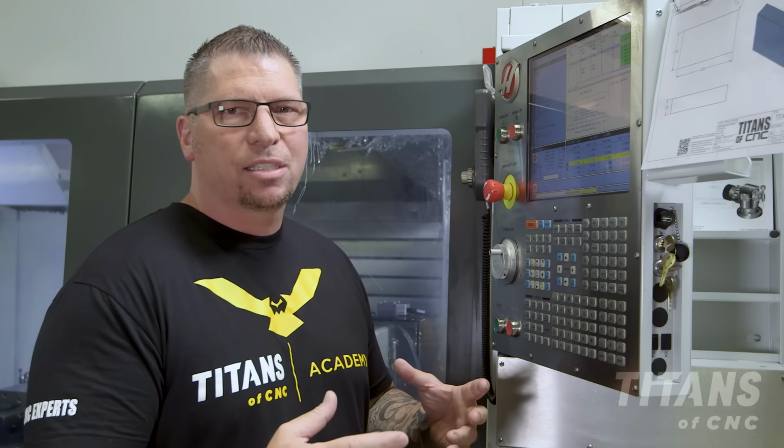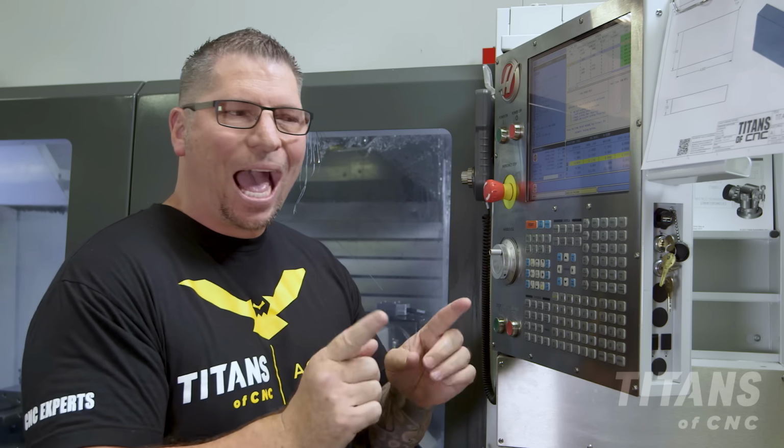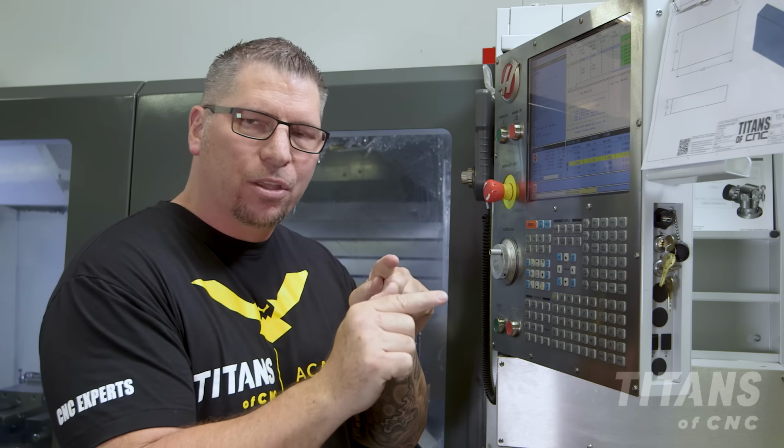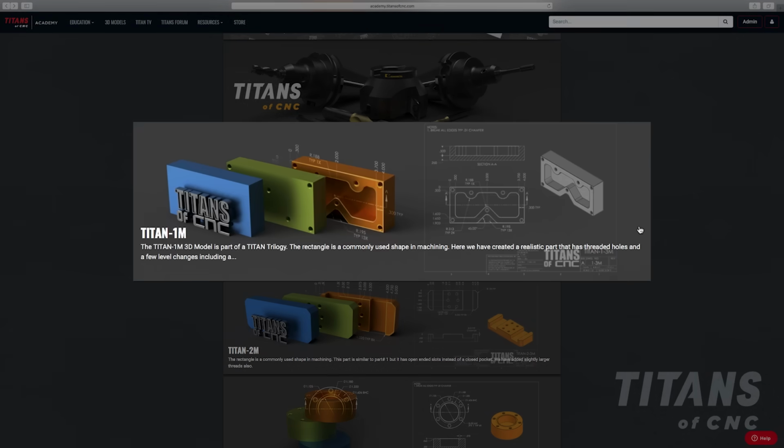So I figured to teach G and M code, one of the best ways to do this is to actually write a program and then explain what I'm doing so you can see how the codes react to each other. Also, I figured I'd pick a project that was familiar.